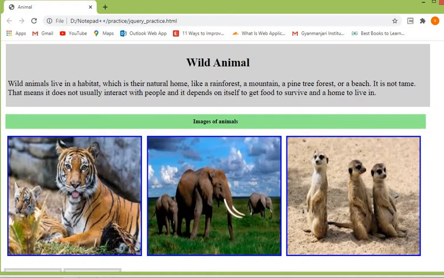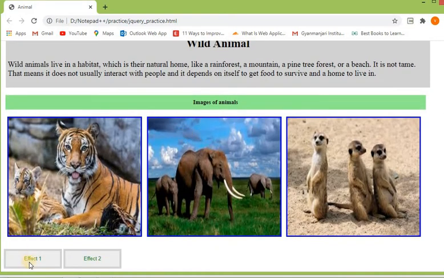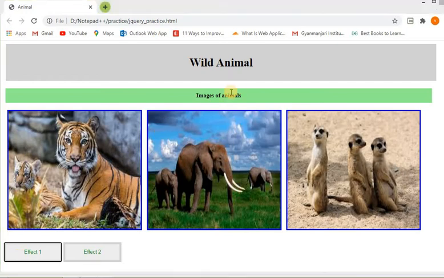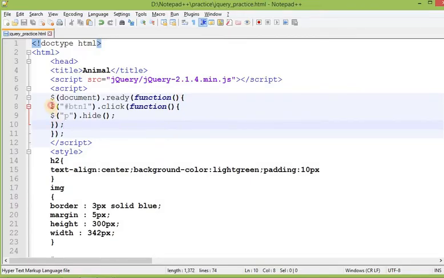So this is my page, and I'm clicking on this particular button. Over here you can see this particular paragraph is gone. Now if I double click or anything, it will not be shown. I am just copy pasting it as it is. Let me put another function over here.